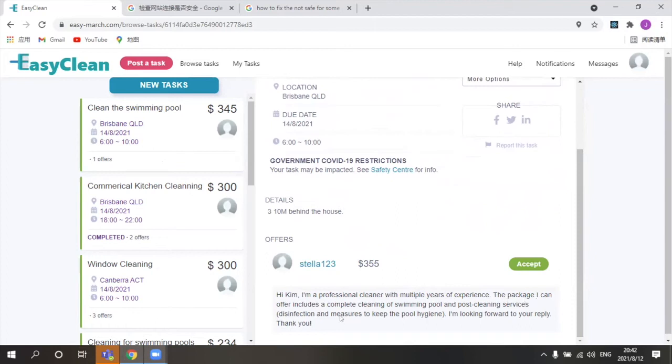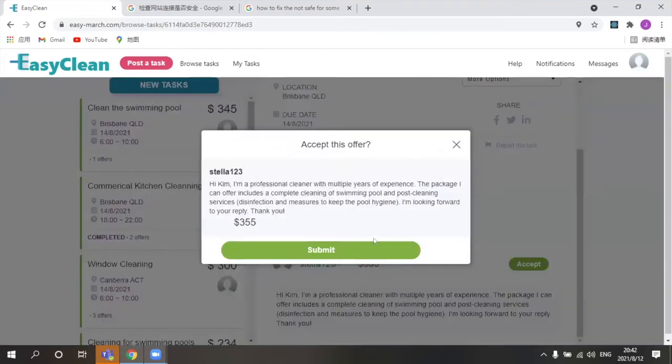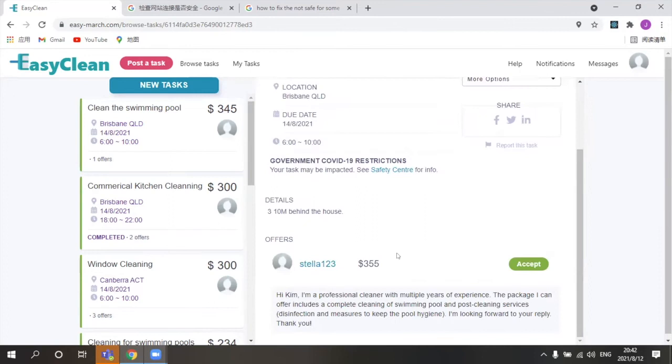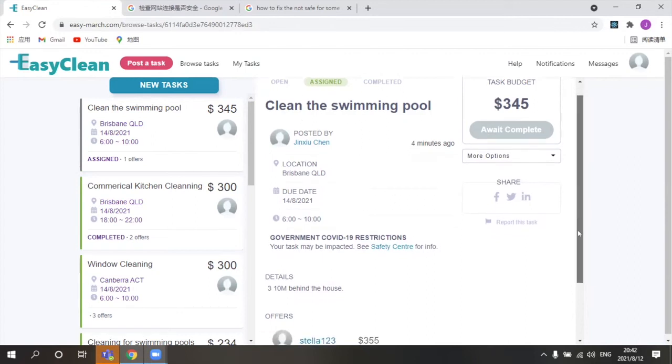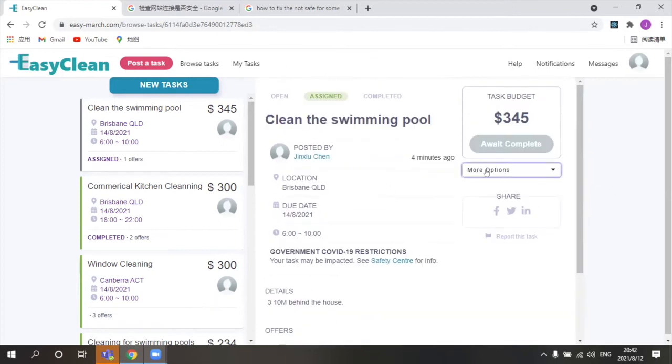I'll show you the whole offer acceptance process. Kim, could you please? Yeah. When he submits the offer, on my end, when I refresh my page, I will see my offer has been accepted by the task poster. And I start doing the task, which is cleaning the swimming pool. When I finish cleaning, I just click the completed button. And, Kim, could you please also refresh the page?